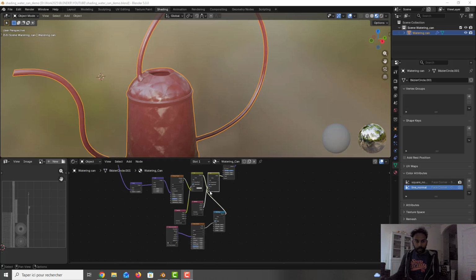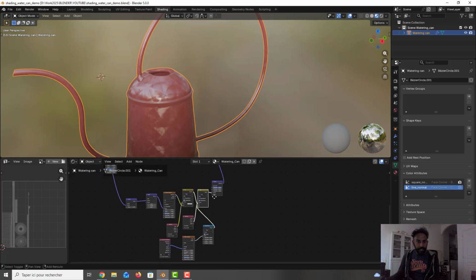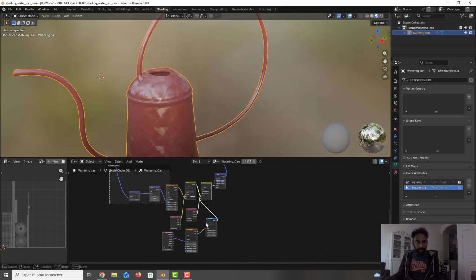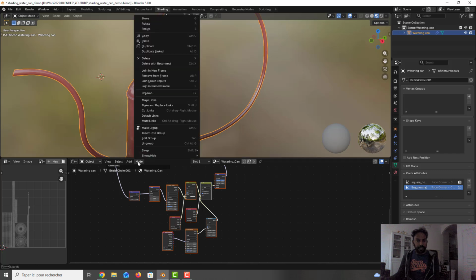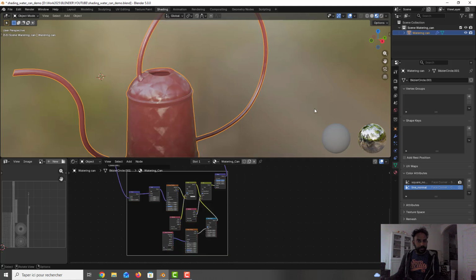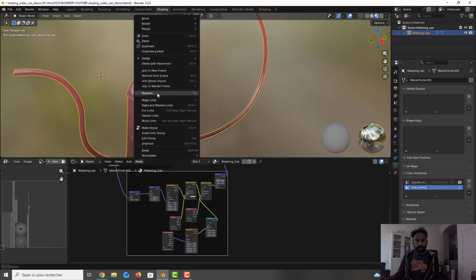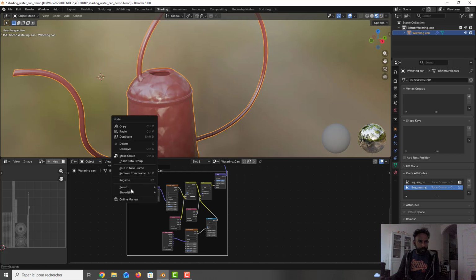Okay, we can reorganize a little bit. So I zoom out, I take all the nodes here. It means 11: 1, 2, 3, 4, 5, 6, 7, 8, 9, 10, 11. And after we can go to node, we can join in new frame. And we can rename that, so we can just right click here and rename it to normal.